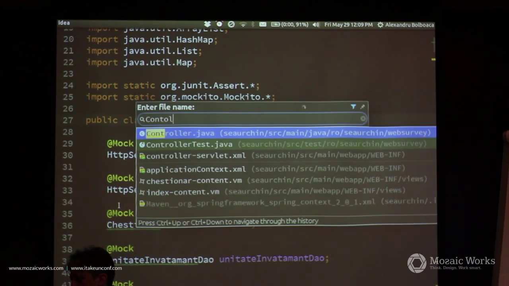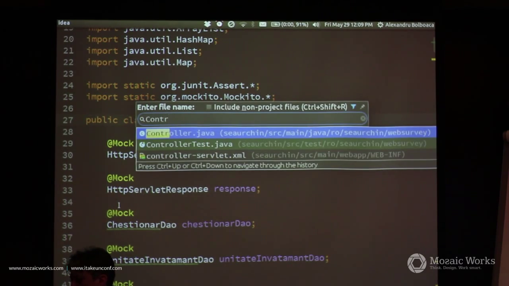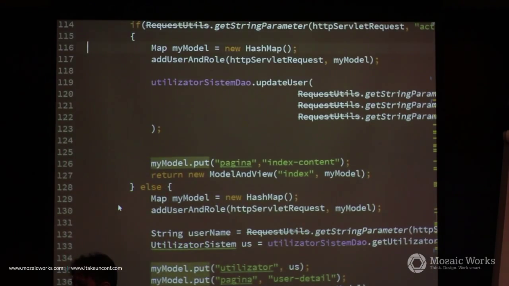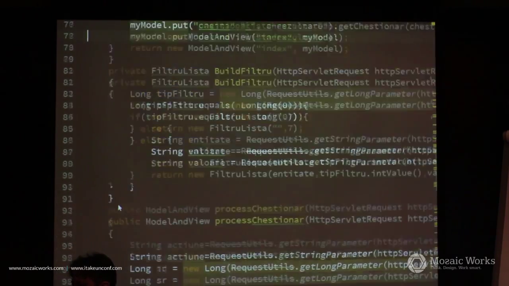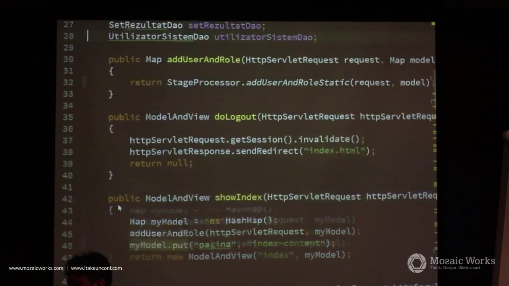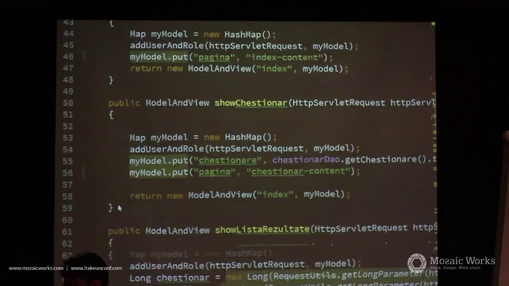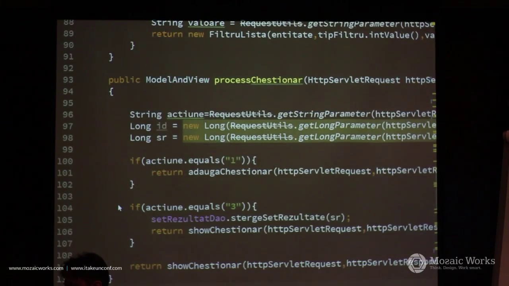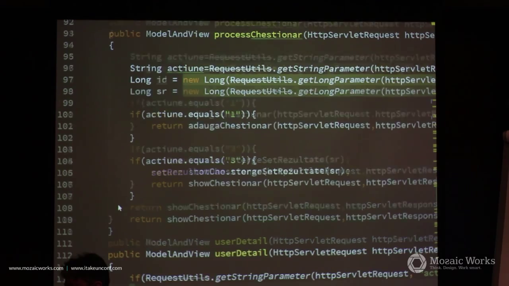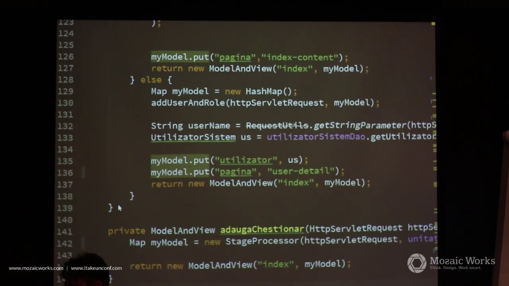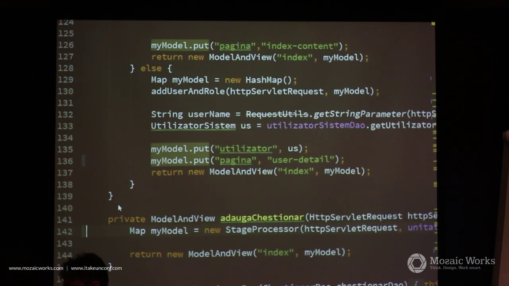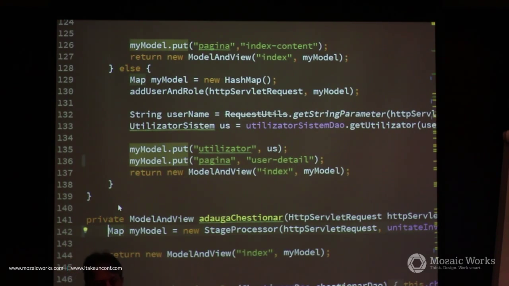Well, let's go to the controller class. The first thing I did was to process this. I tried to extract the smaller case stuff, and it turned out that I wasn't happy with that. So I went back, and then I extracted a whole class.